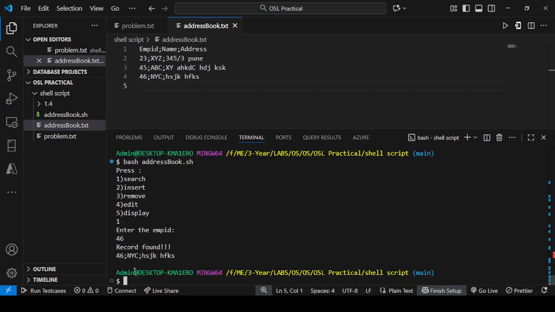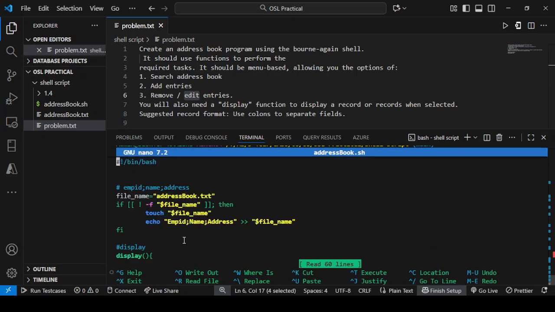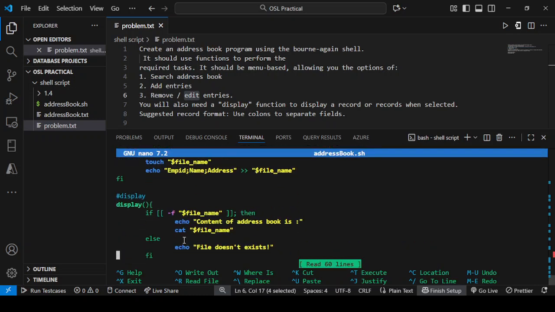46, it will show record found because now in addressbook.txt I've added a new entry. Okay, so coming back to our problem statement, what we are left with is remove and edit entries. The code for these both is quite similar. We'll do it one by one.